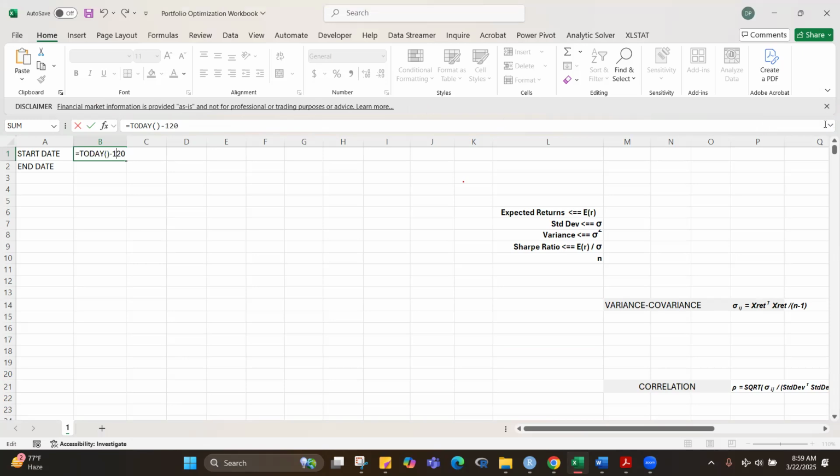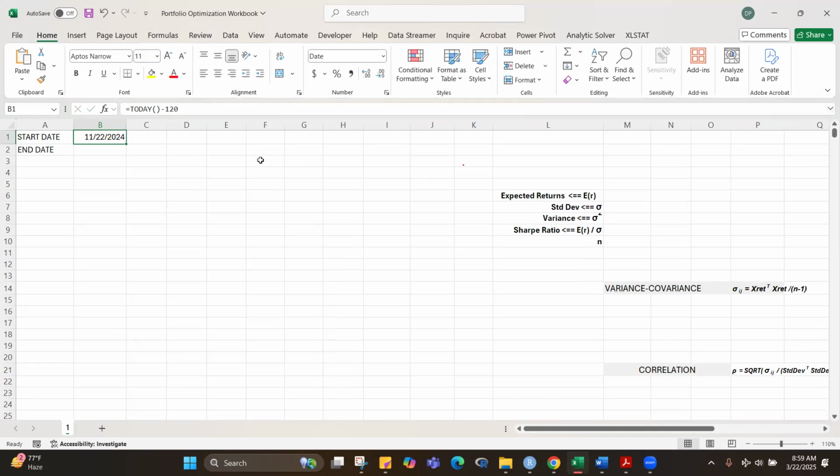Let me close this. Wait. Okay. So 120 days ago, that's 11/22/2024, and the end date is today. So we'll get stock prices from 120 days ago up to today.